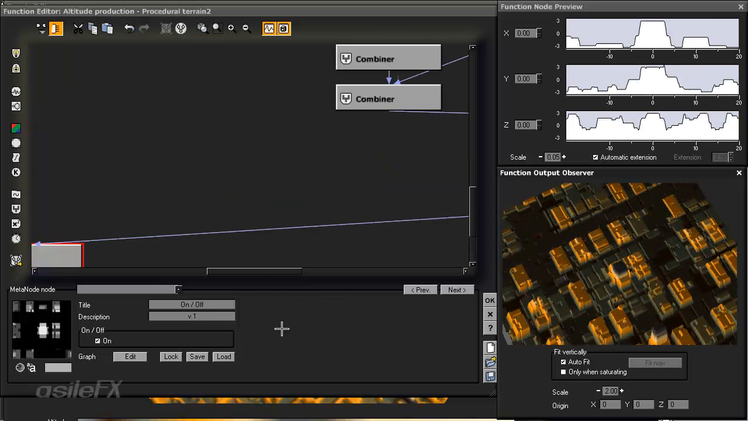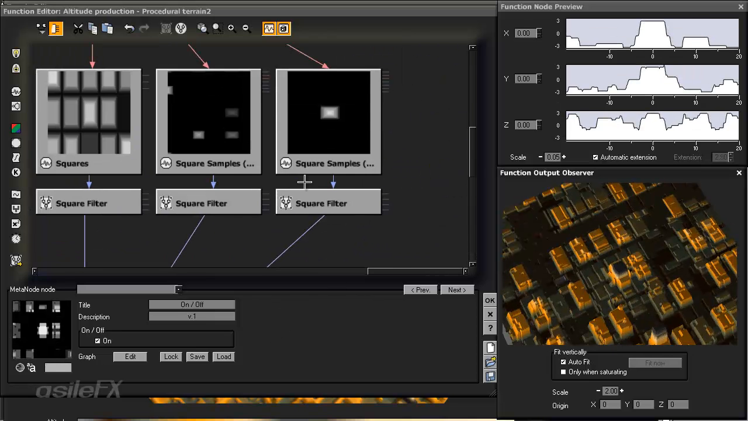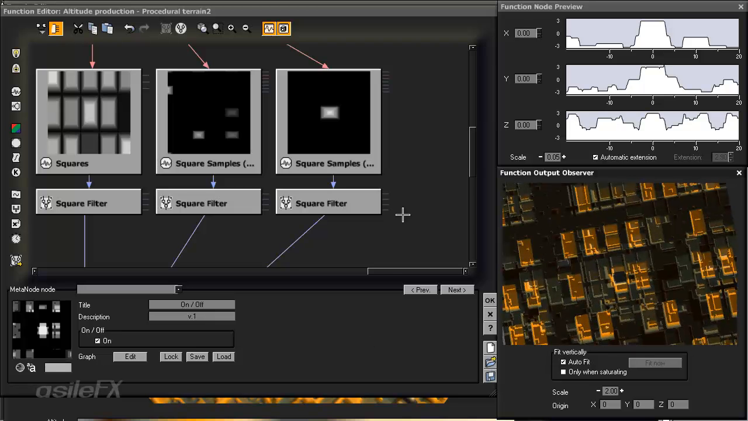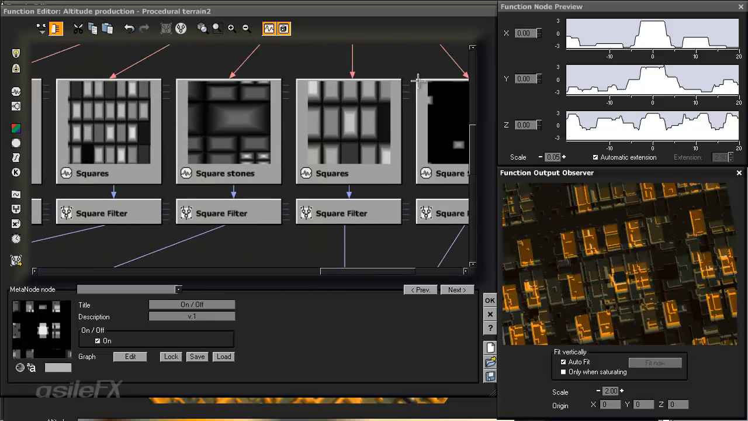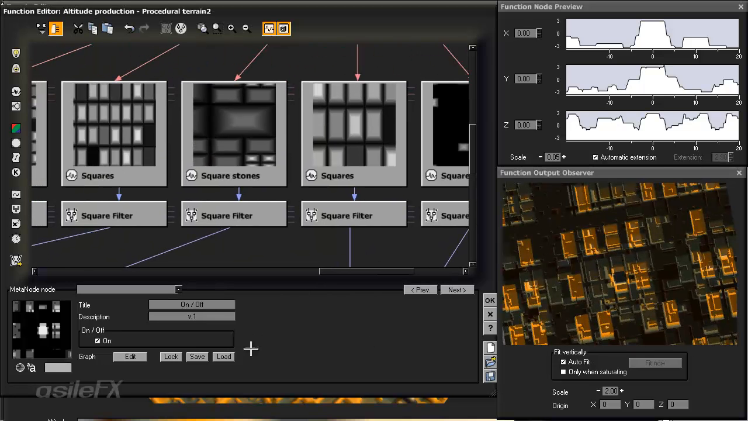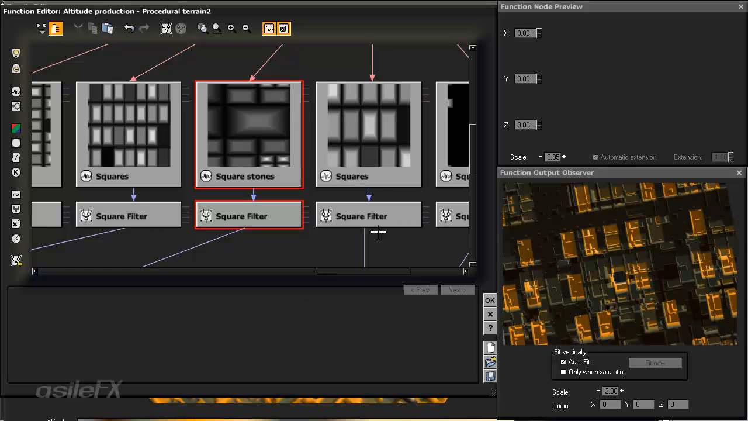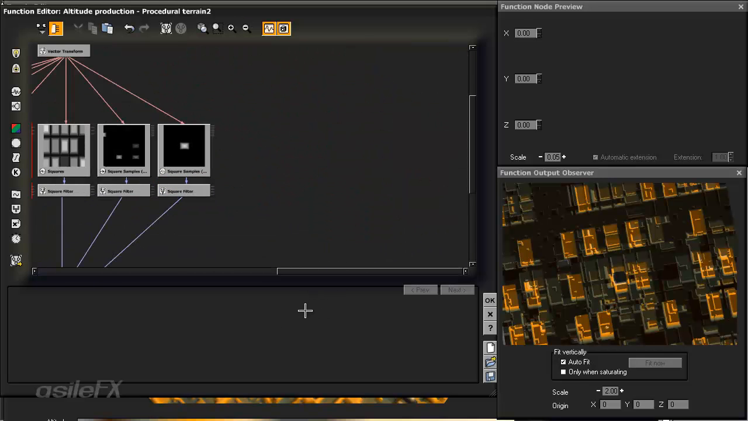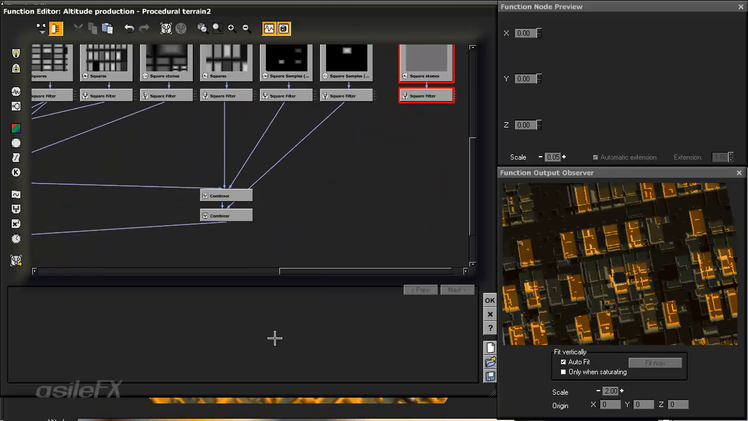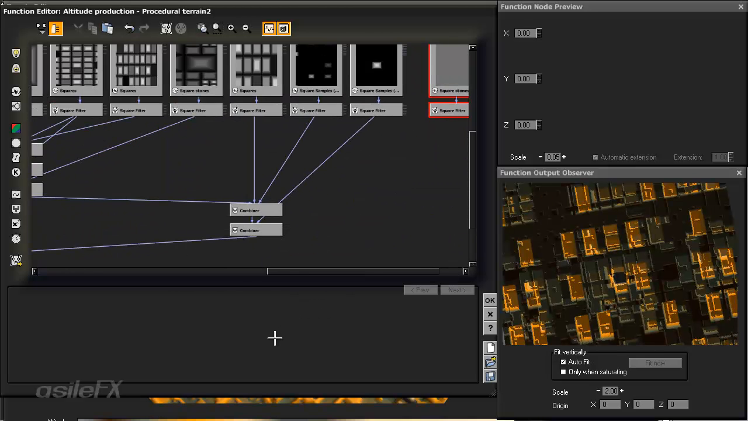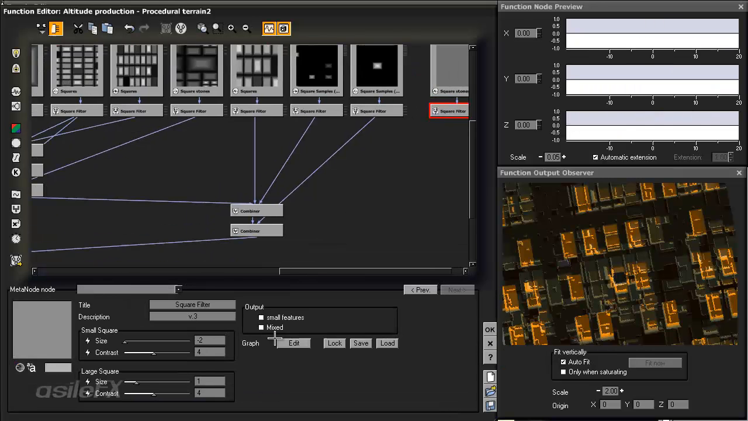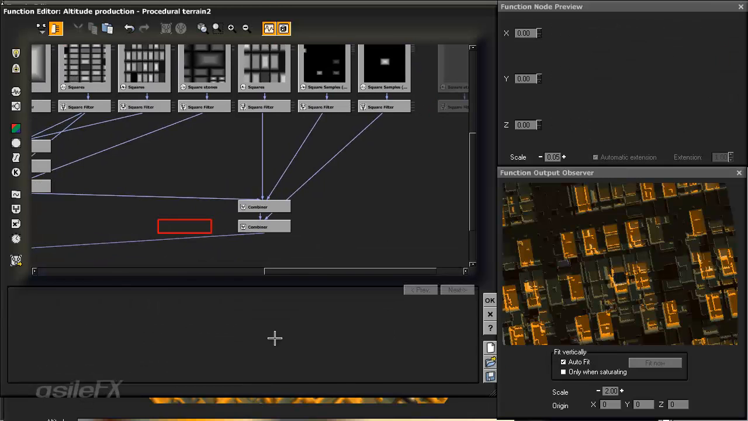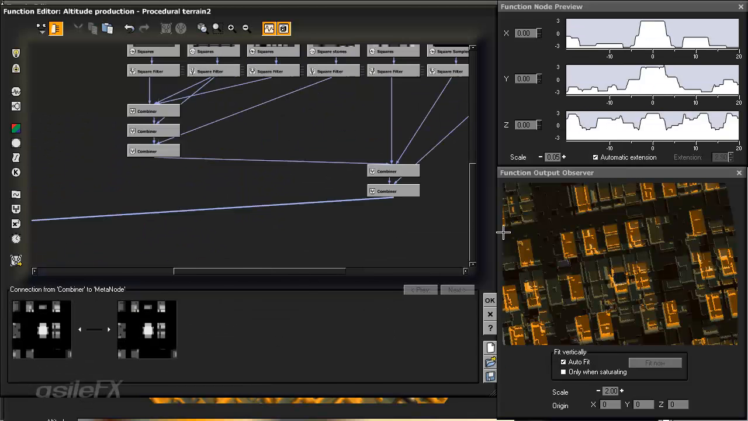One thing I did want to do is create even smaller details than what we currently have. I'm going to do that with these square stones. So I'm going to copy and paste this function, the fourth one in, paste it, and add that to this connection. So what we can do is add in another combiner.